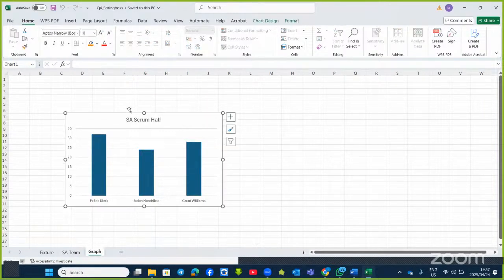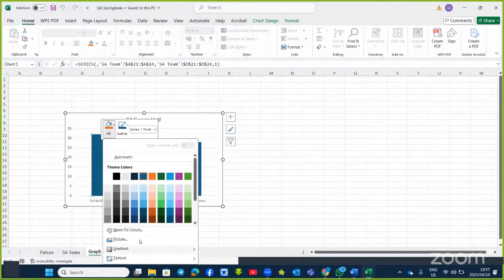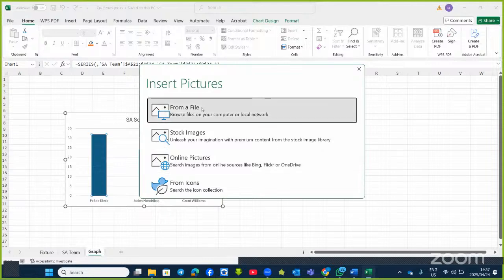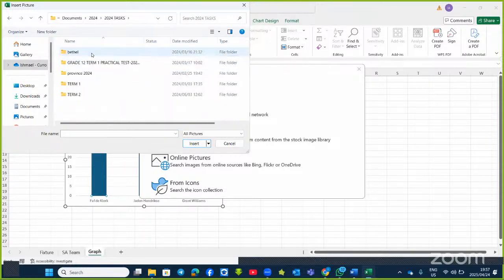When you select the graph, everything is selected. We want the first one to be filled in. You click on it once and click again twice. So in other words, you double click and it will select only that one. Right click, you see fill with a picture from a file. So let's say I have this picture that I want to fill in. The question wanted you to fill in with a picture.